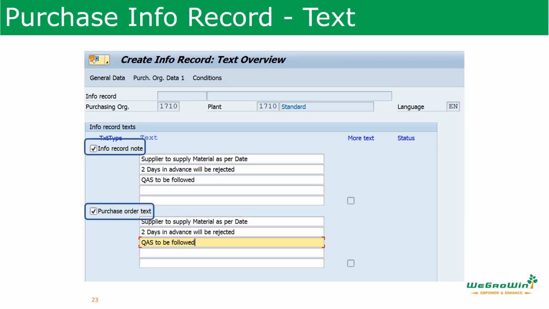Next, we are in the text screen. Text fields can be used to enter specific information regarding a particular purchasing info record. The relevance of the text fields can be determined in configuration. For each purchasing document, request for quotation (RFQ), purchase order, contract, and so on, the text defined in master records can be prioritized. Here we see two available text fields. One is the information memo, info record note, another is the purchase order text.